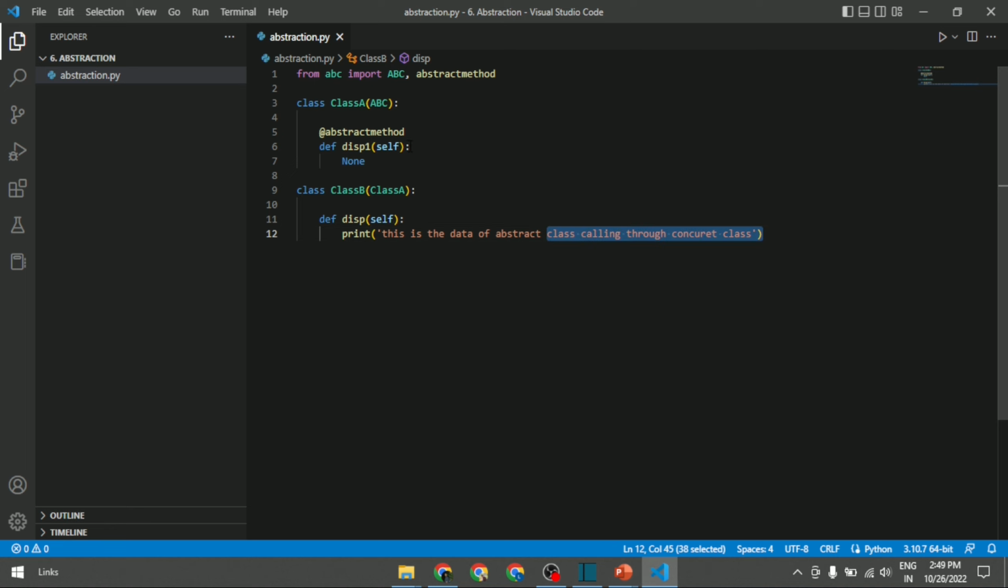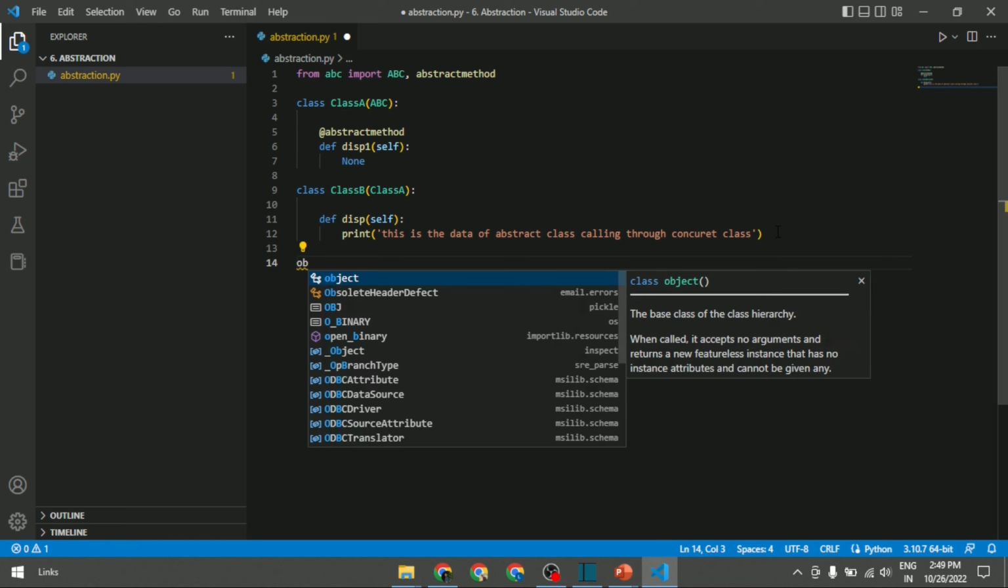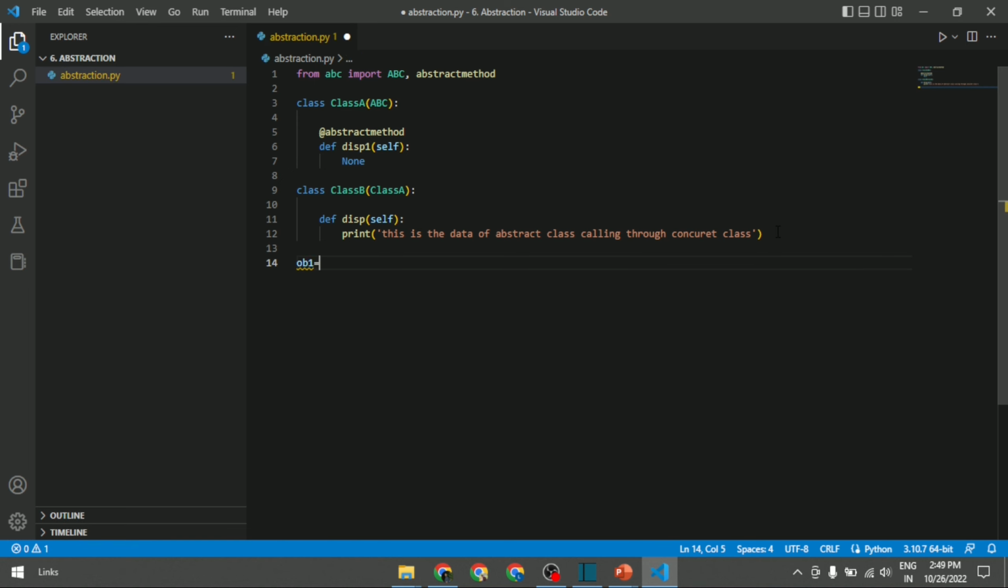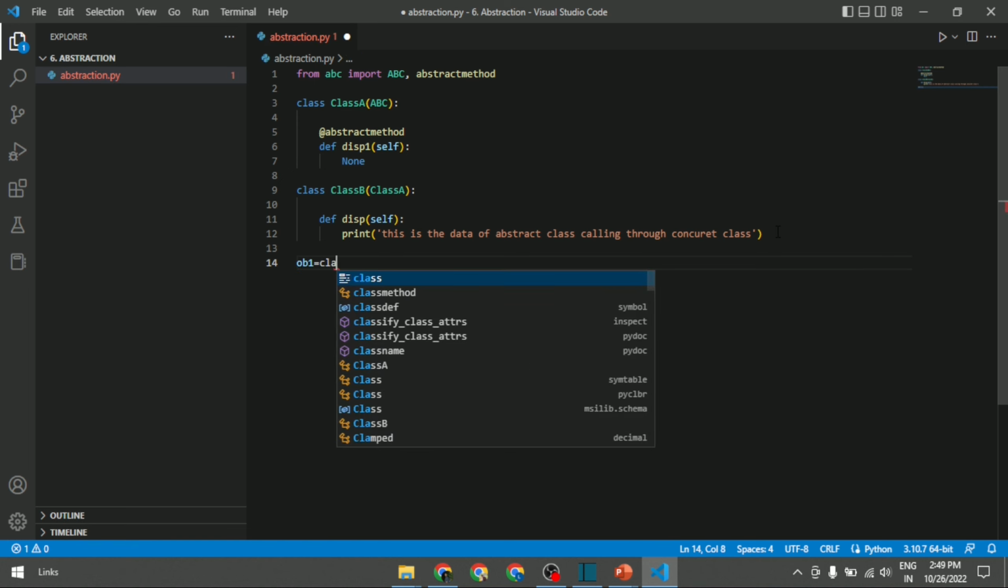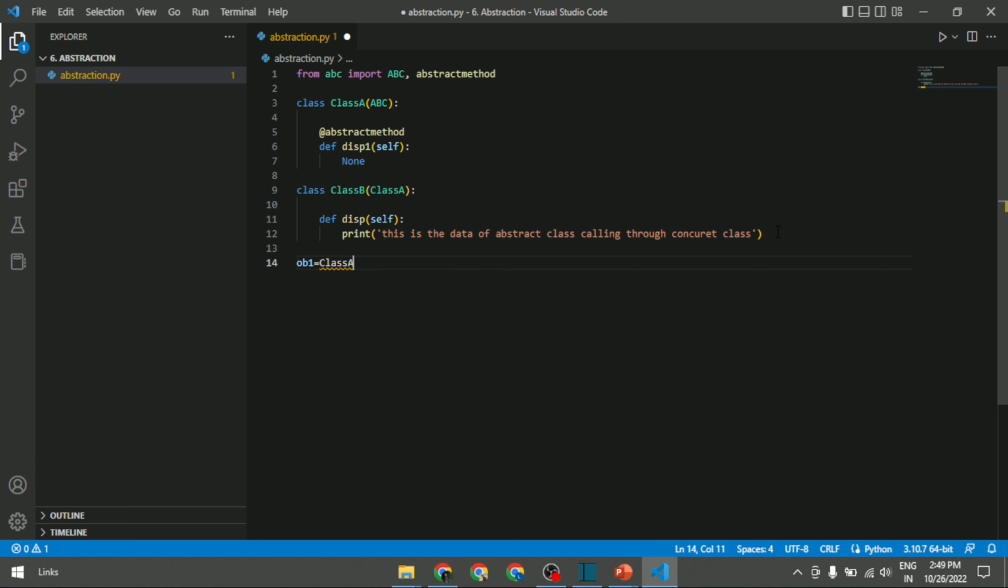Since an abstract method has only its declaration, we should not define any of the method there, because we can't instantiate an object of an abstract class. Hence the reason we need to create a definition part in the concrete class. So for example, I will try to create an object ob1 equal to class A.